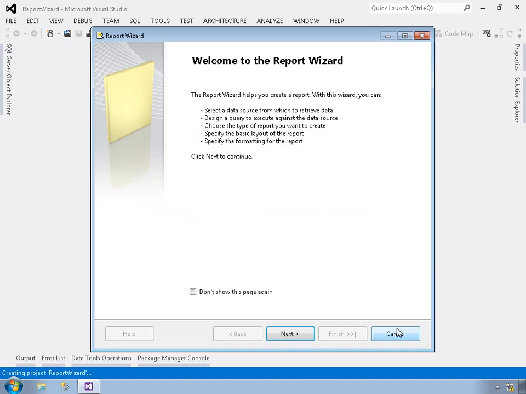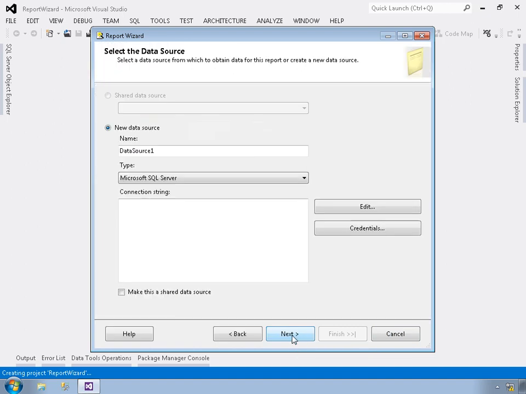So the first thing you get is this welcome screen. It gives you a basic idea of the steps involved in creating the report with the wizard, and you have the option of not showing that page again. So I'll move on from that. And then the next thing you'll see is the Select the Data Source screen. In this case, I'll name the data source AdventureWorks Employees.